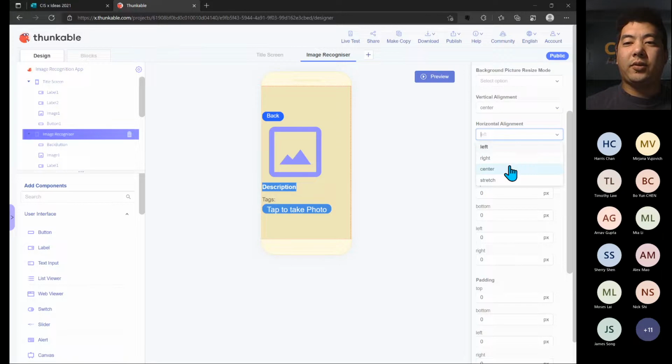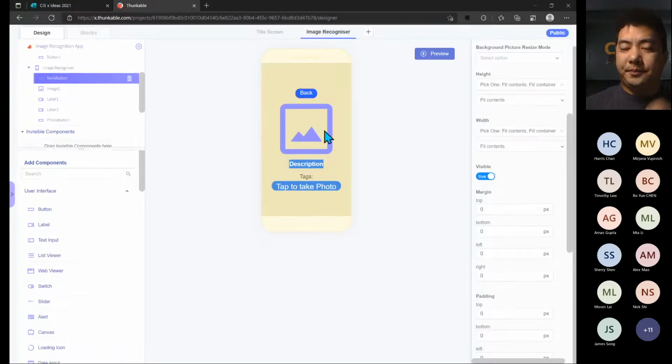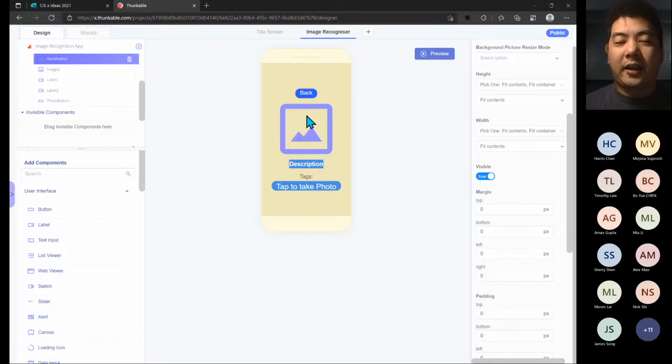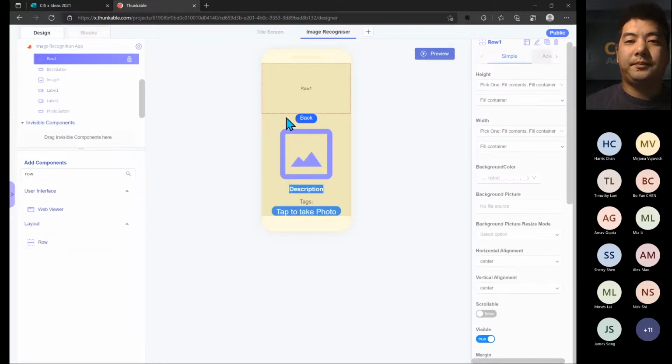So see, this is for the whole screen, right? But I don't want it to affect the whole screen. So what I can do is, here's a quick tip. Obviously I want this button to be aligned left, maybe top left corner or something, right? But that's going to be different from the rest of the screen. So instead of having to adjust the rest of the screen to match, one quick tip is to use something called a row. I'm going to put this at the top here.